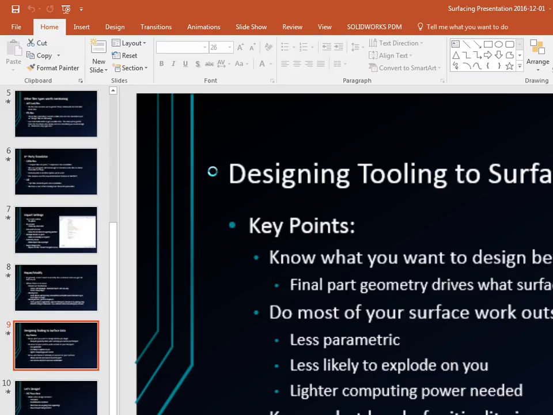So this is especially helpful when you have a die draw situation. So if you've got to create surfaces that are perpendicular to your, or I guess parallel to your die draw, ruled surface is a good way to go. So let's maybe just take an example of that a second.